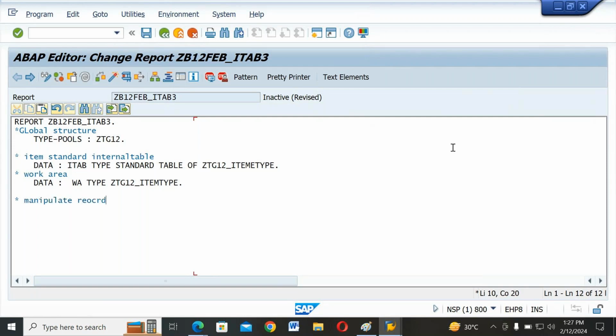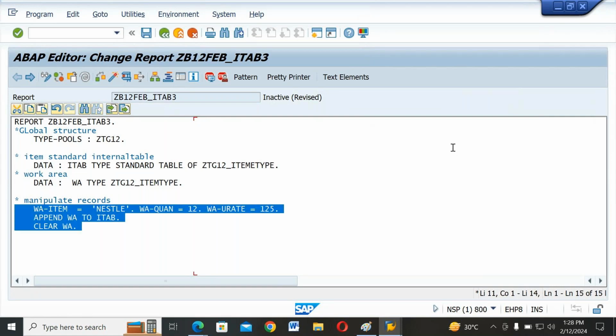So first what we'll do is record by record I want to store. First I'll assign to work area. Work area item is equal to, I'll mention nestle. And work area quantity equal to 12 chocolates. And work area unit rate is equal to 125 rupees as the cost. Full stop. Then I'll mention append work area to item and clear work area. So like this, we can store multiple items.